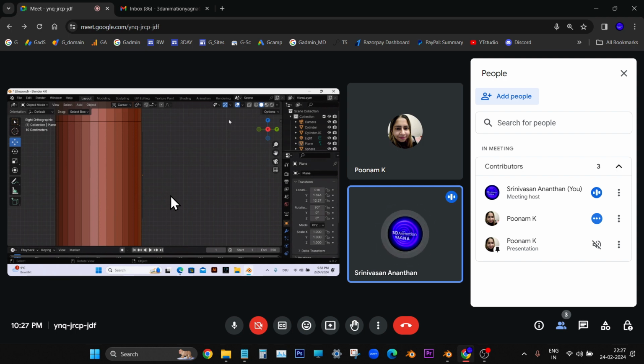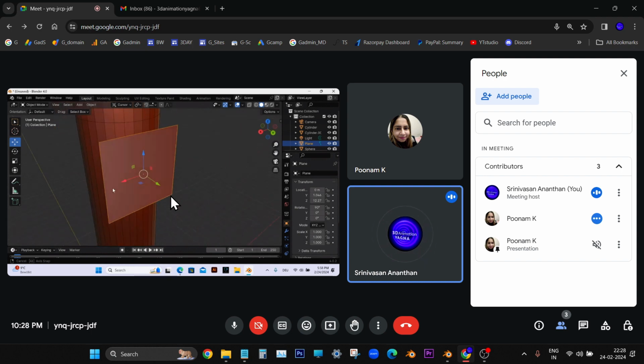So positioning is done. We have to add loop cuts, vertical loop cuts, for the plane. Select the plane. No, in the outliner you select. Now go to user perspective. Just middle mouse button. You will come to the user perspective. Press middle mouse button. Just turn the camera. Keep it like this. Now go to edit mode.